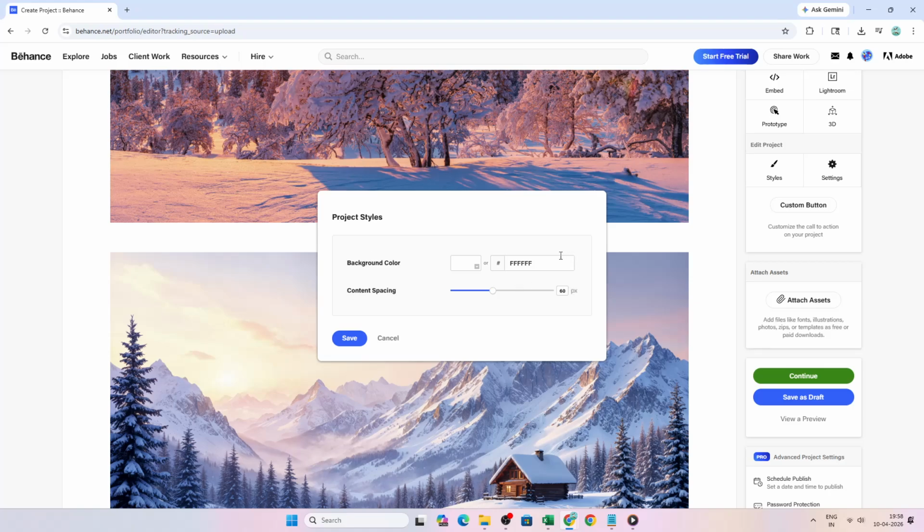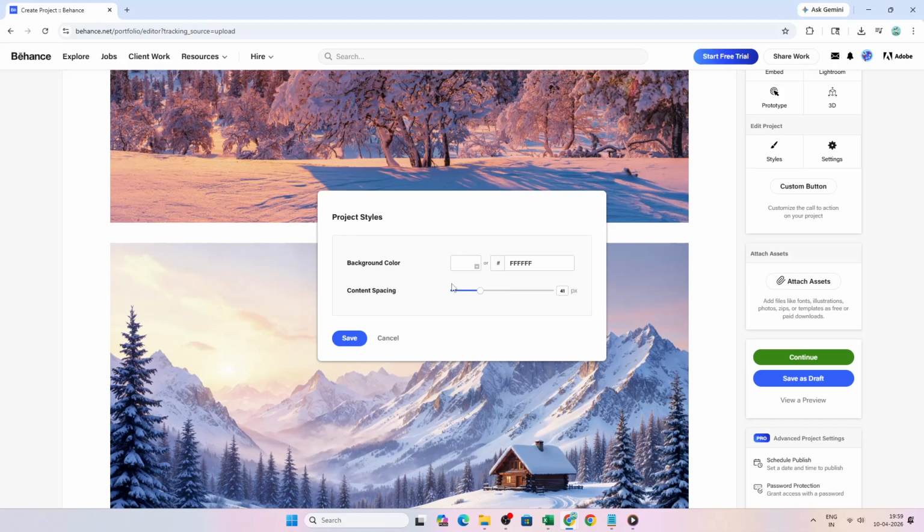spacing quickly and consistently. Inside the Styles pane, find the slider labeled Content Spacing or sometimes Module Spacing. This control manages the vertical padding between blocks in your project, including the gaps that appear between individual image blocks. If you don't immediately see it, look for spacing, padding, or layout sections. Behance may group these settings and the exact label can vary slightly.